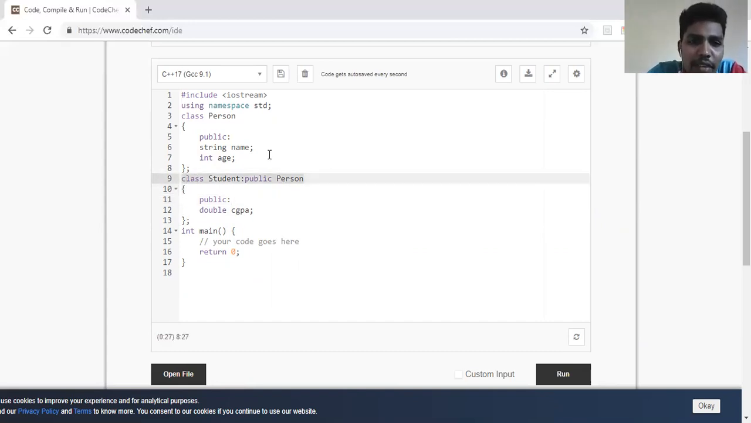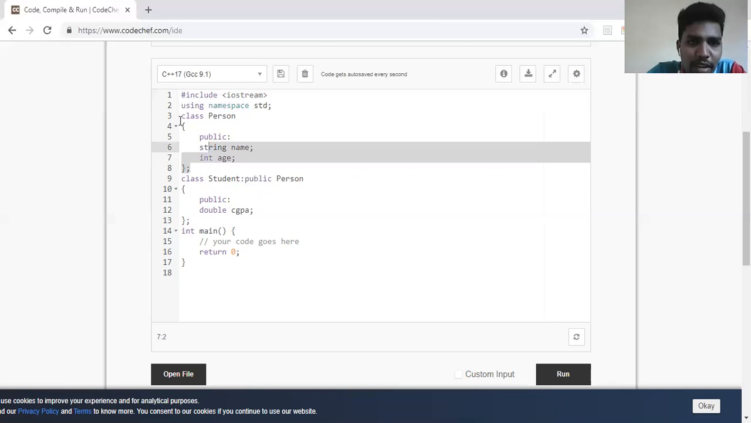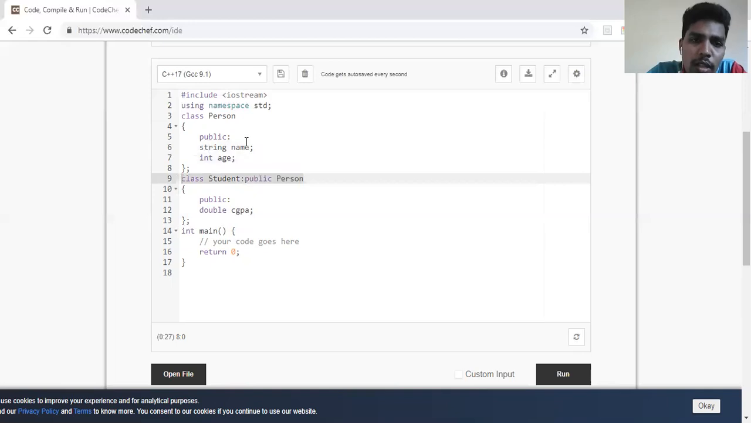I'm inheriting the features of person. Whenever I write it as public person, I'm taking all the features, including the member functions also, if it has some member functions. I'm taking all the features of the class person, and my student has an extra feature, CGPA.